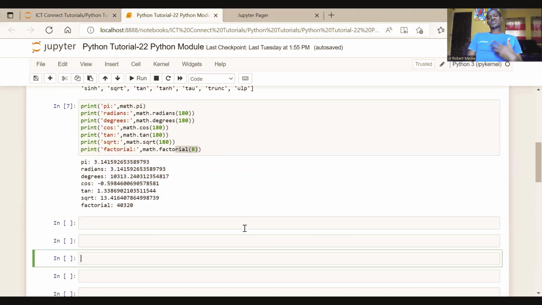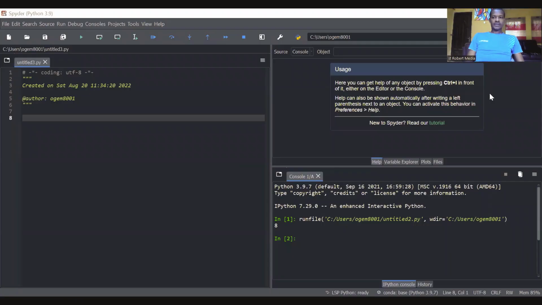Now, let us create our own custom function. Here I have opened up a Spyder notebook. If you've watched our previous tutorial where we talked about Python installation, you see that Spyder was one of those. When you open up your Anaconda, you can get your Spyder from your Anaconda profile. When you open up your Spyder, we want to create our own custom module.